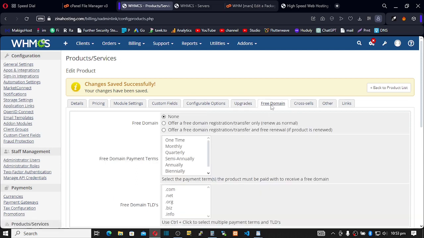If you want to also offer a free domain, just click here and click here, offer a free domain registration, transfer only, and renew as normal. You click here to offer free domain. Pick what you want this free domain to be applied to. See, free domain payment terms. You want it to be applied to only yearly. So if a client is ordering your yearly package, if you want them to get a free domain, then you pick only this. If you want them to get a free domain on the biannual plan, you pick on this.